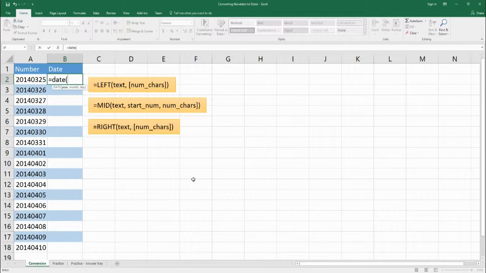So if we look at the number in A2, 20140325, the year is the first four numbers. So we're going to use the function LEFT. The text that we're going to be using is the cell A2, and the number of characters that we want to pull is 4 because the year is 4 digits long. Okay, so we close that out and hit a comma.